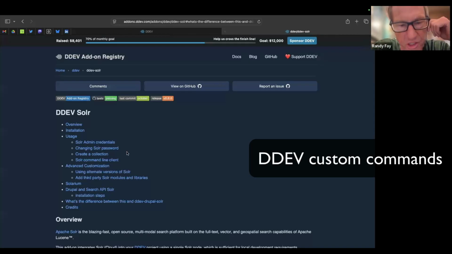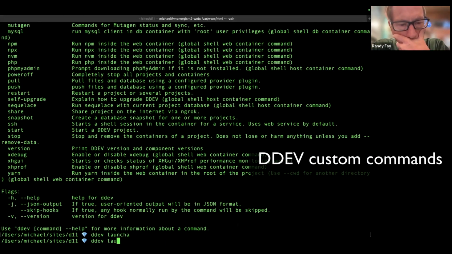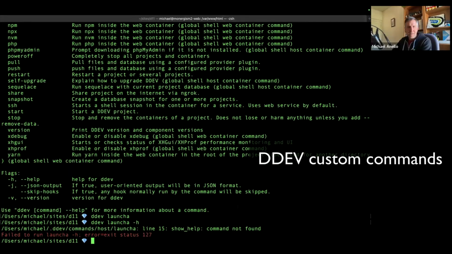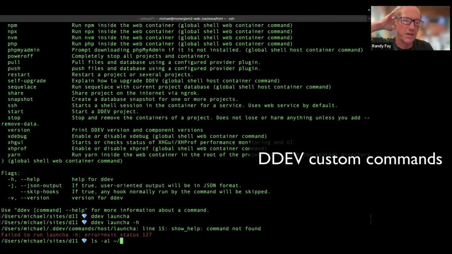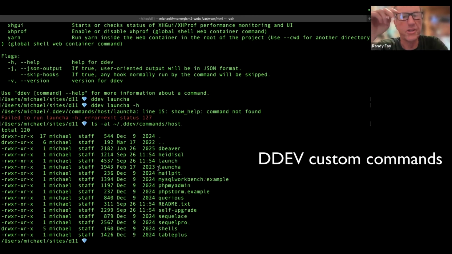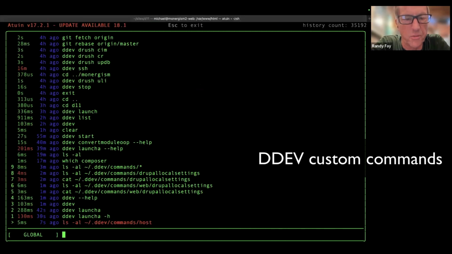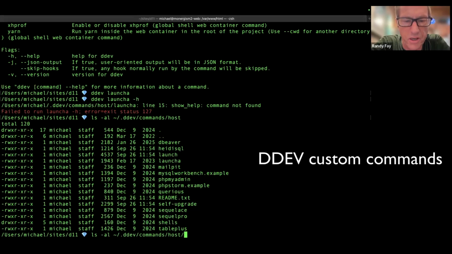Do a DDEV launch A-H. I think I did this, yeah, it gave me an error. I'm pretty sure it's showing you where it is, and I'm pretty sure you should just delete it. I think it's from an old version of the Adminer add-on. The one thing to know is that you can basically delete anything out of your global, and the standard stuff will be put back there for you.